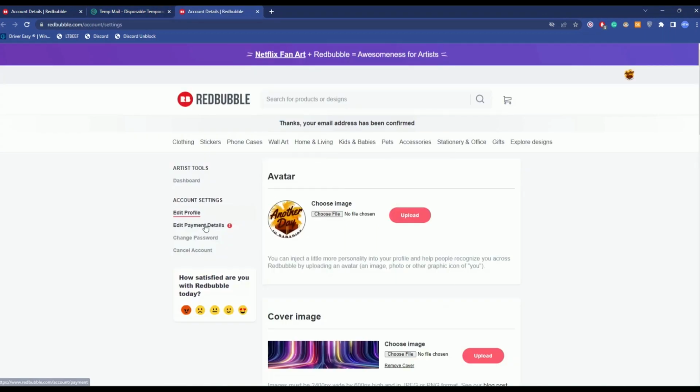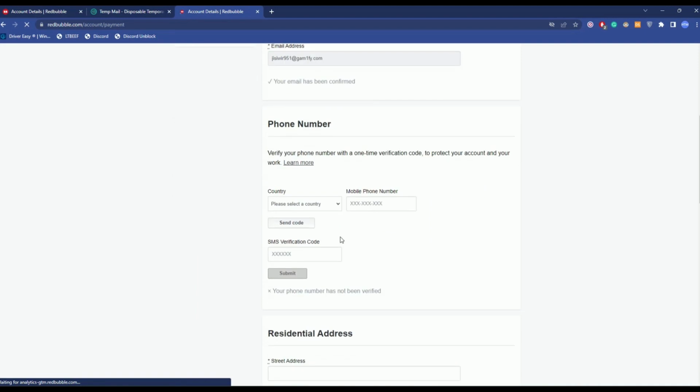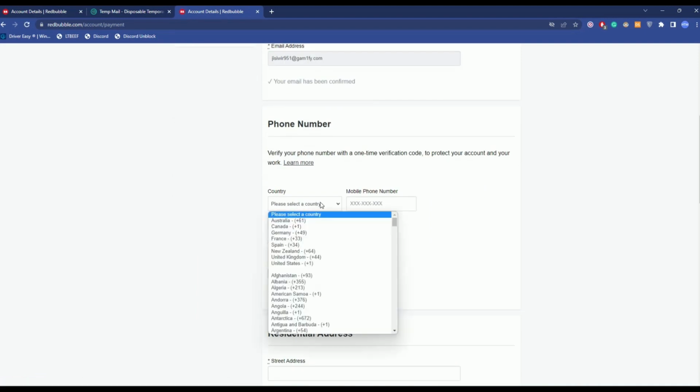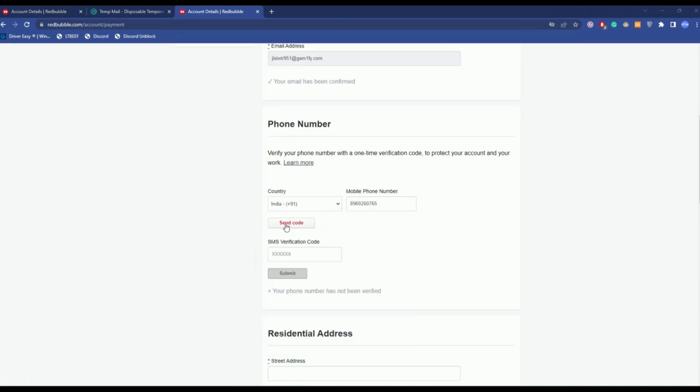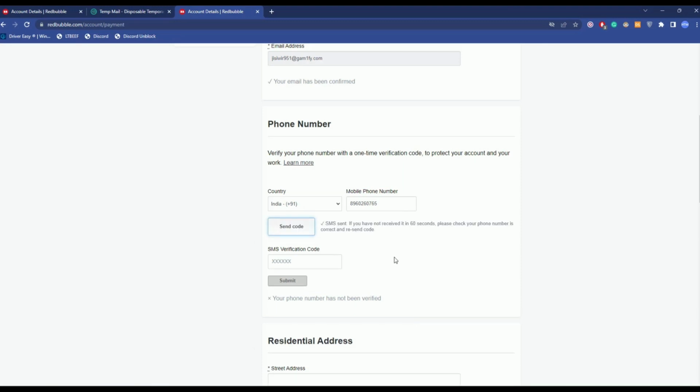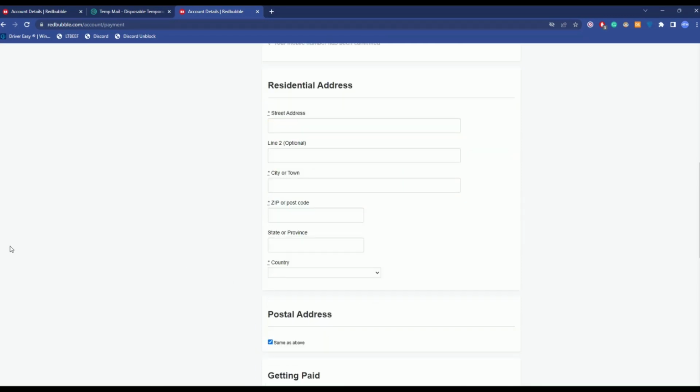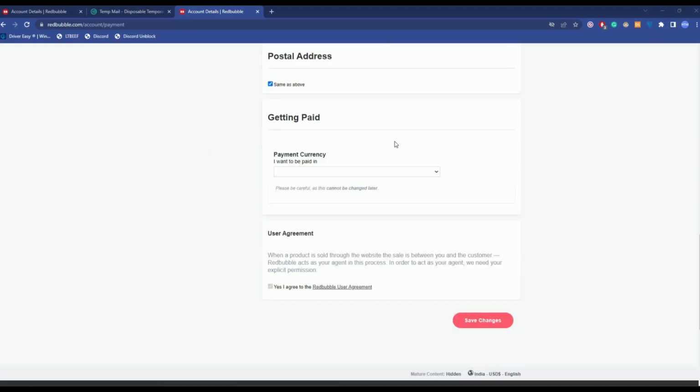So again, go back to the payment details, scroll down, and add your phone number according to your country. After adding your phone number, click on send code, because it will send a verification code to your phone number. So wait for this verification code. After receiving the verification code, just simply hit submit. Now after that, the next thing that you have to do is just simply enter your address. Now as you can see, I've written down just anything for example. So after entering your entire address, scroll down and over here in get paid, set your payment methods.